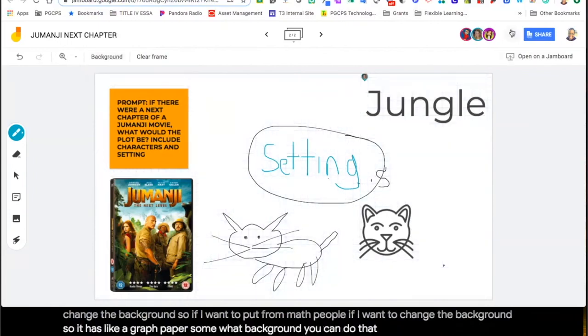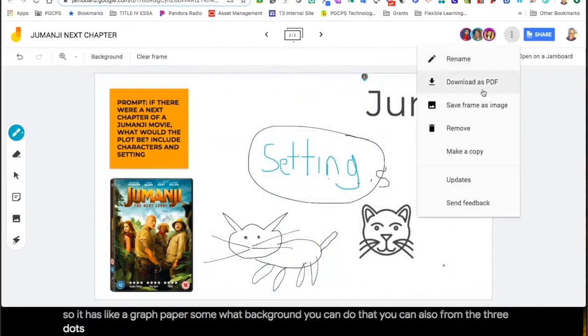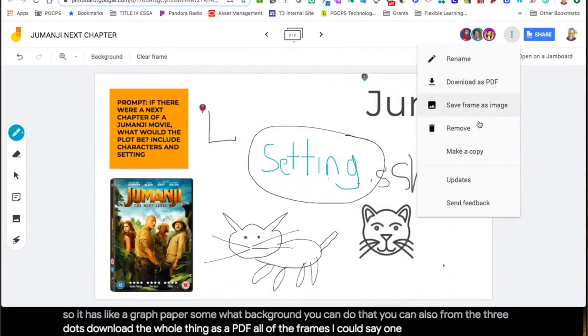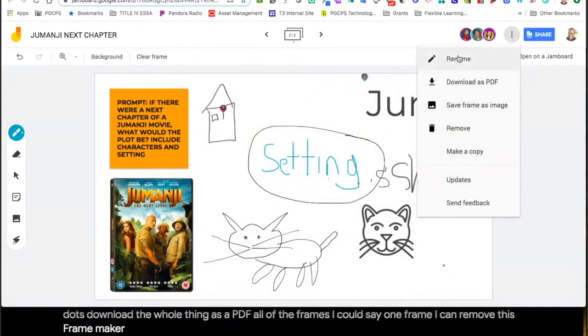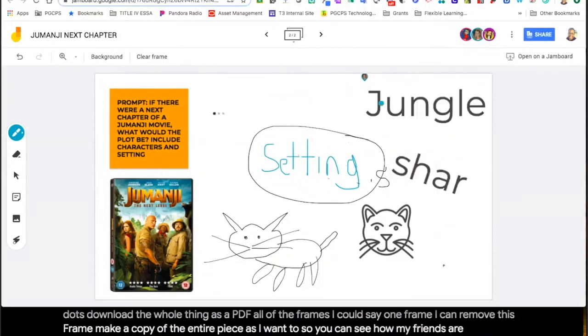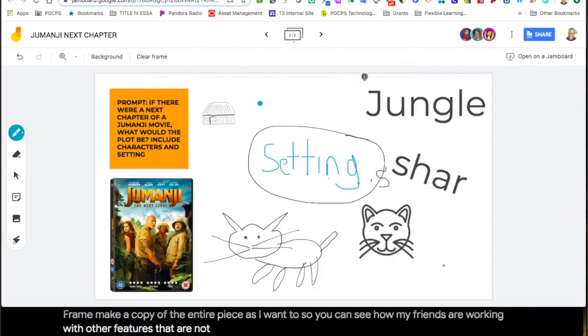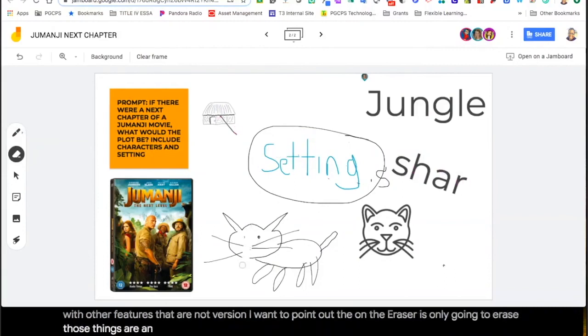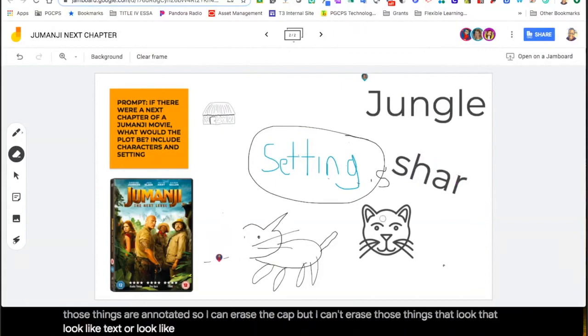You can also, from the 3 dots, download the whole thing as a PDF, all of the frames. I could save one frame, I can remove this frame, make a copy of the entire piece as I want to. So you can see how my friends are working with other features that are not necessarily available on the web-based version. I want to point out that on the eraser, it's only going to erase those things I annotated. So I can erase the cat, but I can't erase those things that look like text or look like individual items. All right, so that's Jamboard.